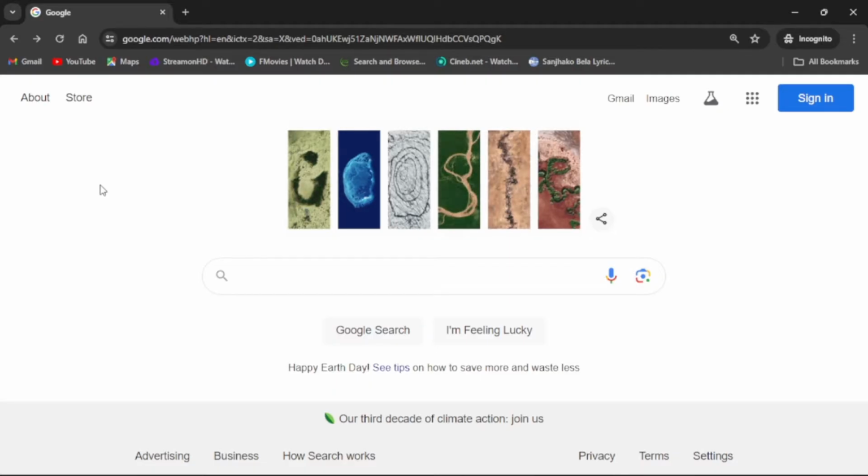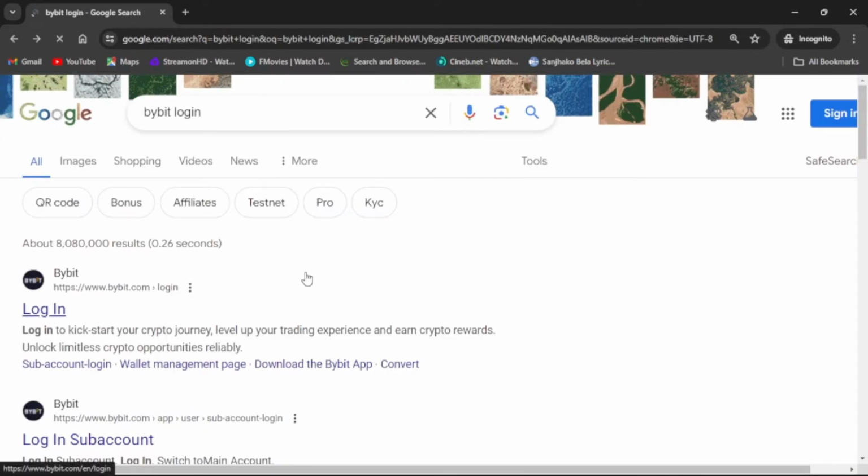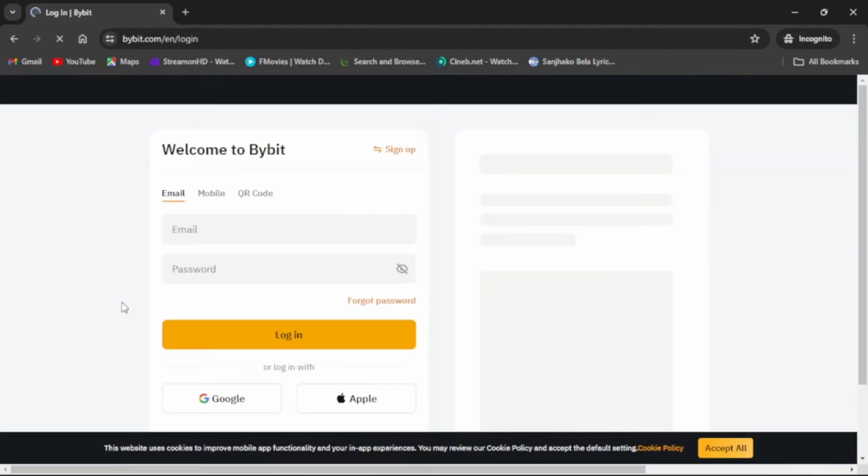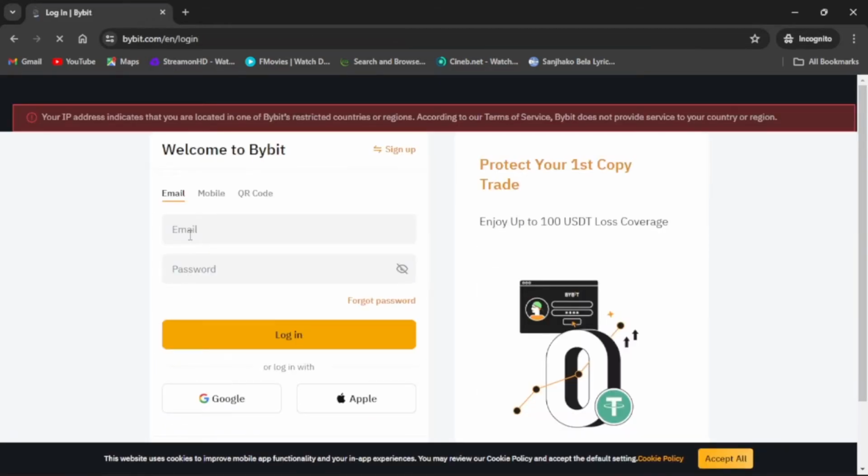First of all, go to your browser and your default search engine. Then search ByBit login. Then click login or go to www.bybit.com/login. It will then take you to the official website of ByBit.